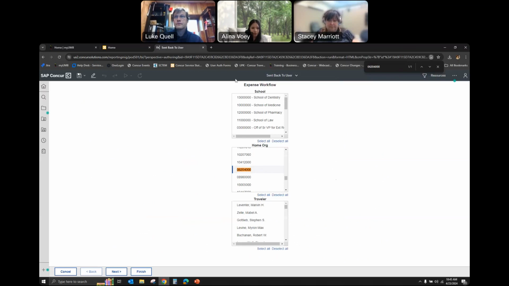And currently this prompt is just for the expense reports. So you can see here, expense workflow. There is a next button, so we're going to click next. And so now this prompt will be for the request workflow. So we're going to search for the same thing. So we'll select our home org and we'll click finish.